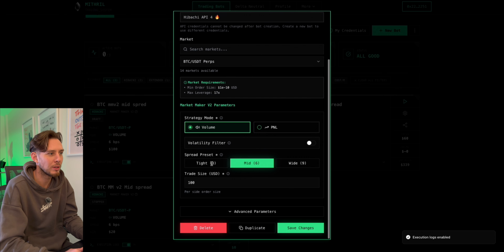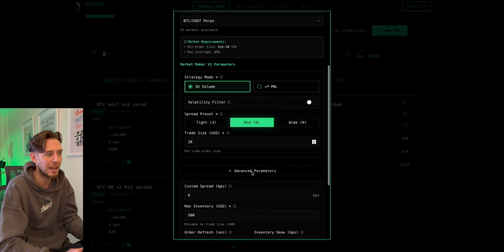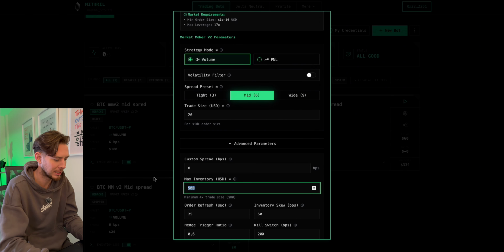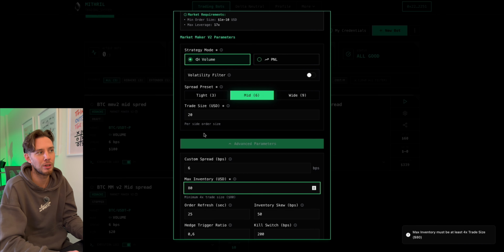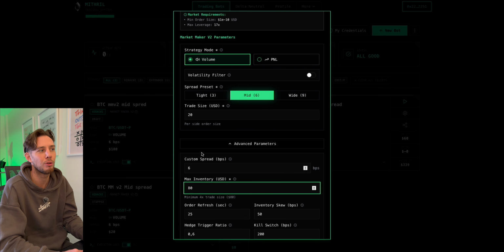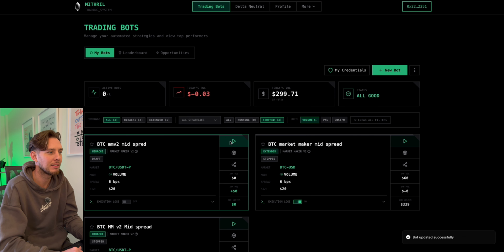So what I want to do now is just to change the trade size to 20 because I just added $100 to the Hibachi account, which means that I should also update the max inventory. So max inventory should be roughly 4x the trade size. And then we save those changes and we press launch.